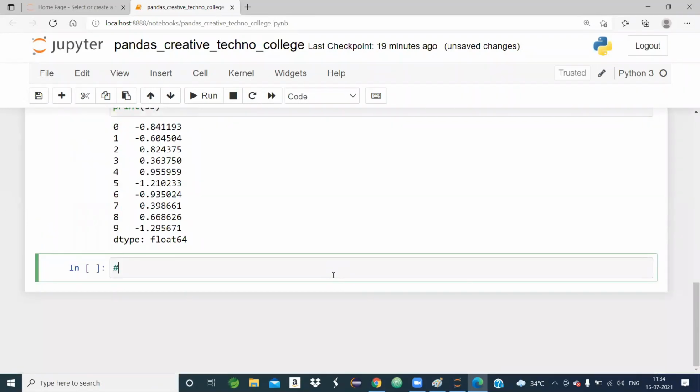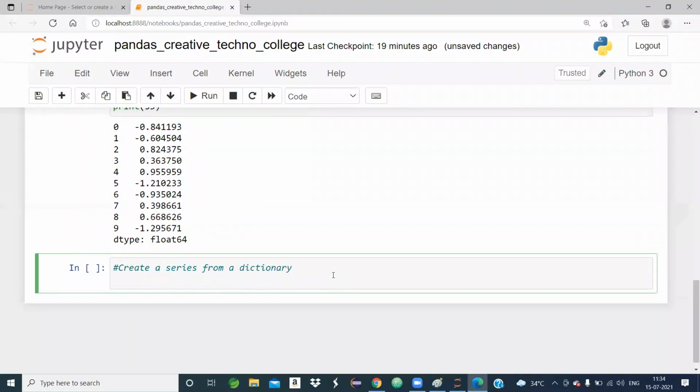We will create a series from a collection, from a dictionary. As we have known, a dictionary is a collection containing pairs. In a pair, one is the key, one is the value.